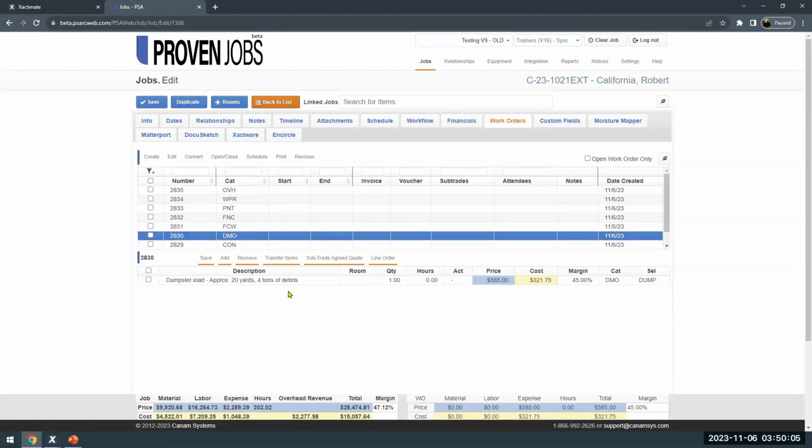Now, if we need to add an additional estimate to the job file for maybe a supplemental or a change order or an upgrade, we would do the same process as before. But this time, we're going to use the Append New action, as we want to retain our existing work orders, but we want to add additional work orders.